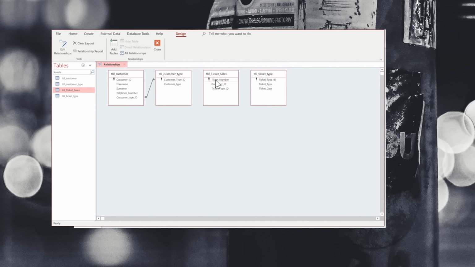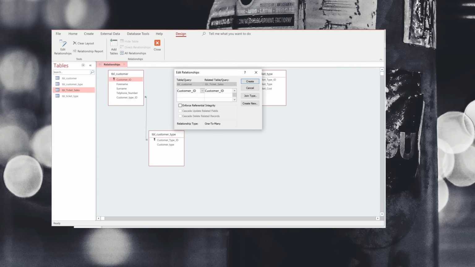I'm going to move over to ticket type, and I'm going to drag the ticket type into the ticket sales ID. Make sure there's a one-to-many relationship there. And finally, we're going to move the customer ID out of the customer table and place this inside the ticket sales. We're going to enforce the referential integrity, cascade the update and cascade delete, and click create.